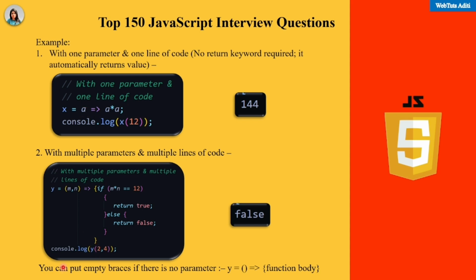Okay, here you can see you can put empty brackets if there is no parameter. Like this you can write. Okay, only opening and closing brackets will do the work. Okay, now let's move to the next question.